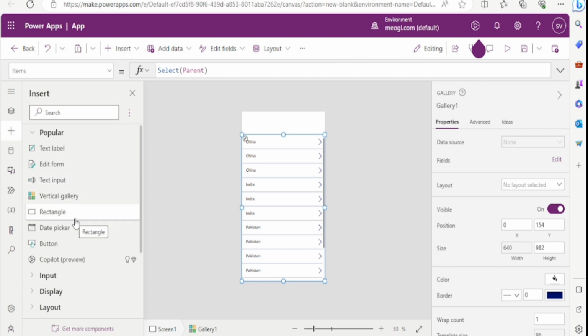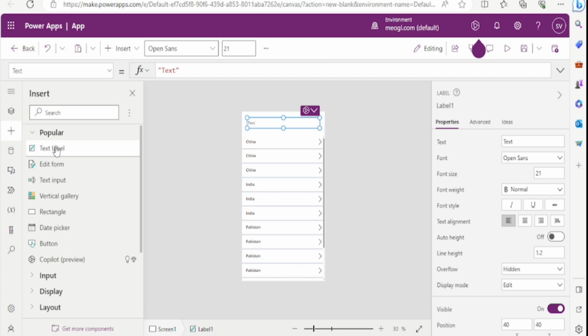You can explore by yourself. Here I need to create a title for this application, so I will simply select the first feature, which is named Text label. You can add any title according to your requirement. I am adding the title as countries and products. And on the right side, you can see we have various formatting features.